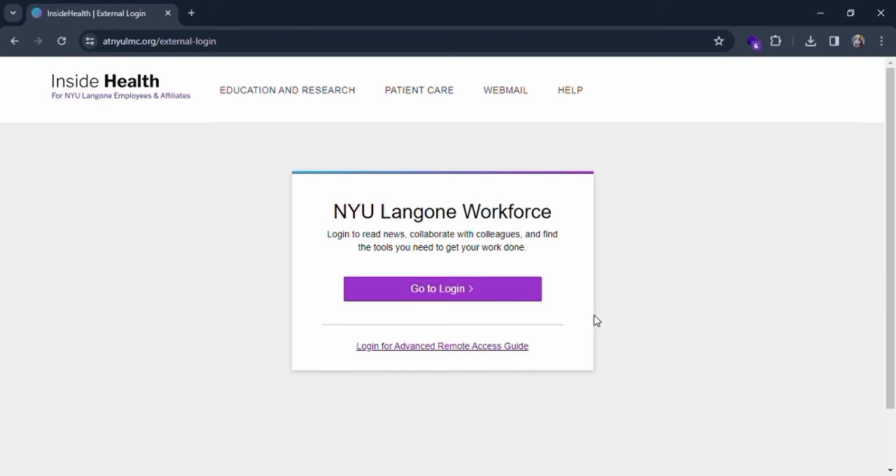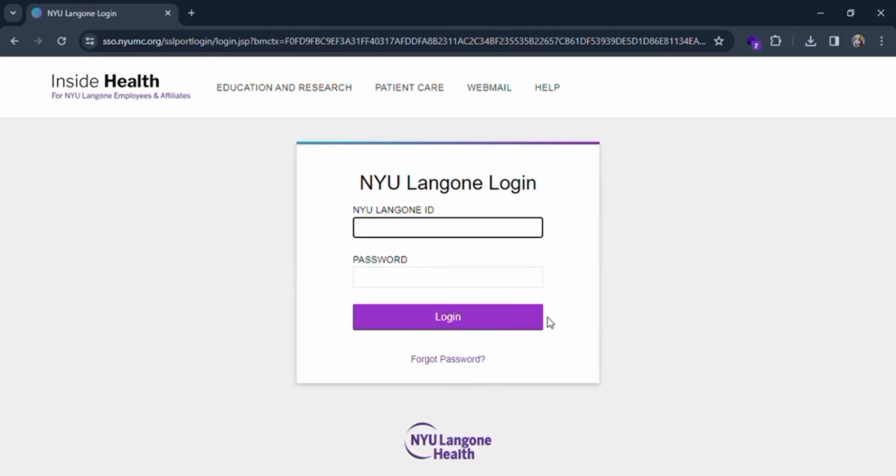And you can see there is a go to login. Click on this link again, and you are redirected to the login page. Here you can see a form where you have to fill in your ID and password.